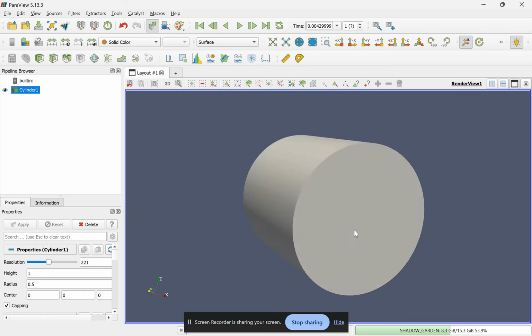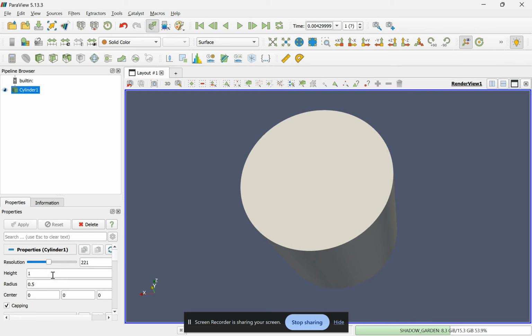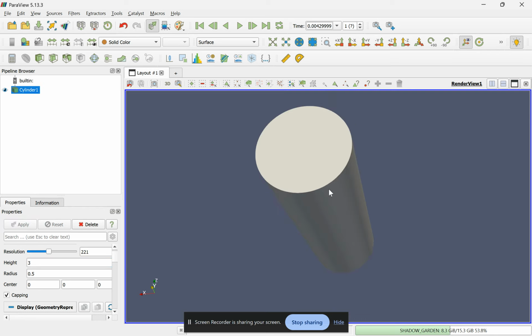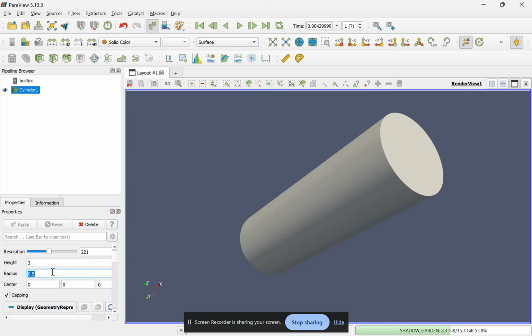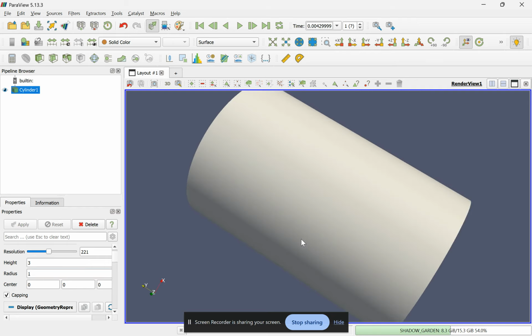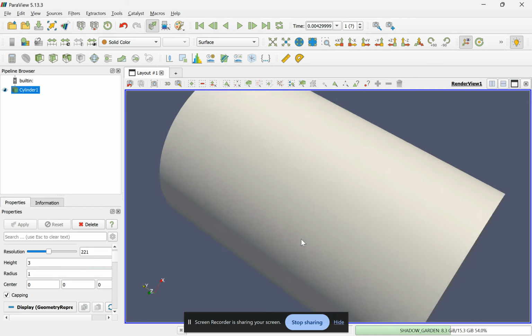So here let's start with editing the properties of the shape. As you can see, it has now become cylindrical as we expected it to be. You can always play around with the height. Here we zoom out. You can always play also with the radius. It can be one. Apply. As you can see, I can always zoom in, zoom out.